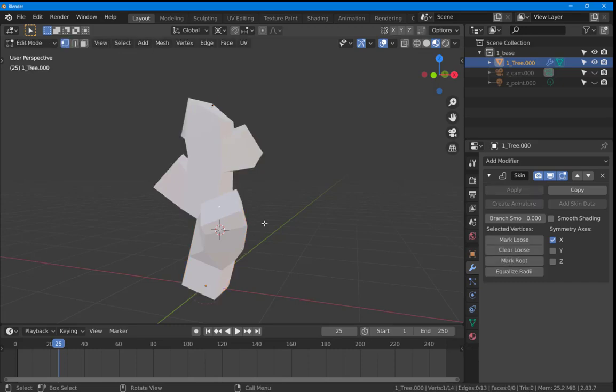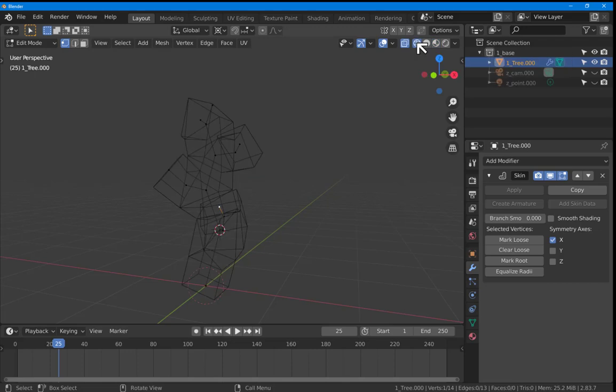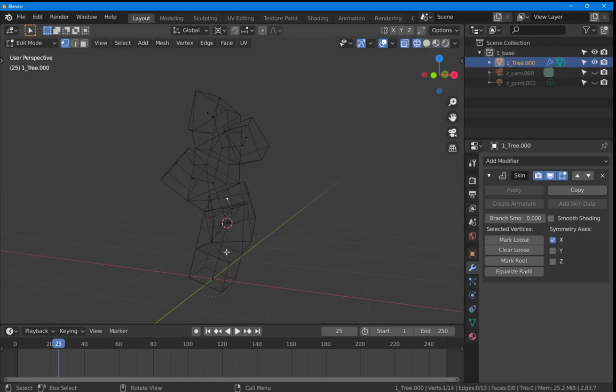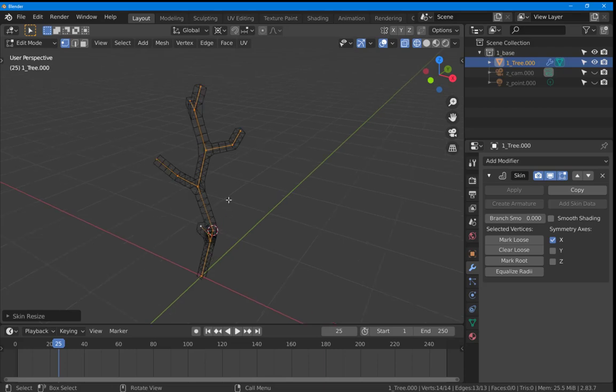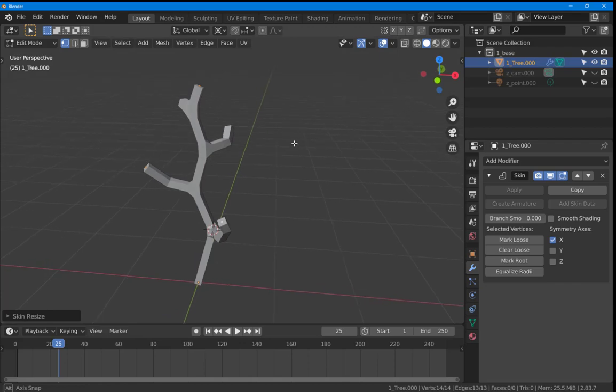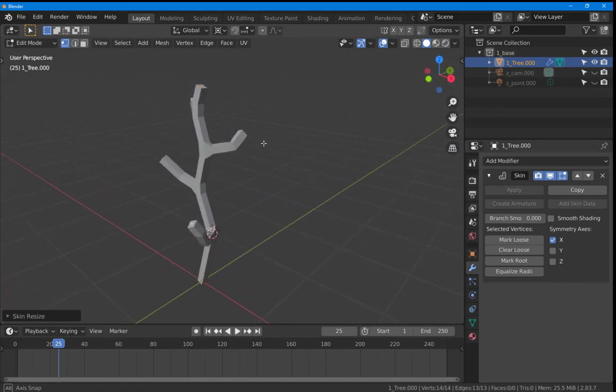Tab into edit mode again, and I'm going to enable wireframe so I can see it. Now we can kind of see the original structure of the tree inside. Hit A to select all the verts, and then Control A to reduce the size of the skin, and there we are. All right, I'm going to go back to solid mode. Well, that still doesn't look a lot like a tree, more like a kind of coat rack than anything else.